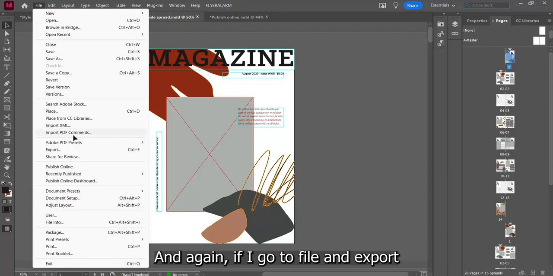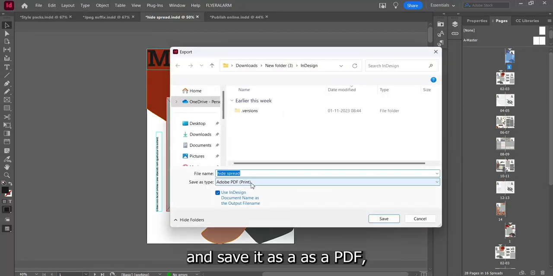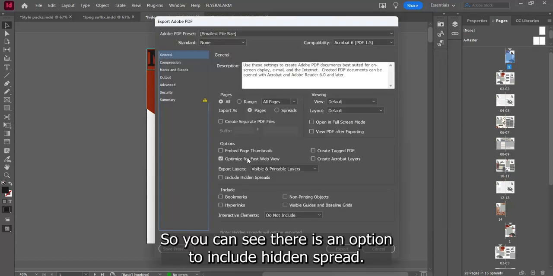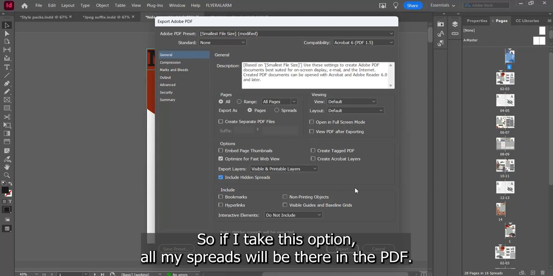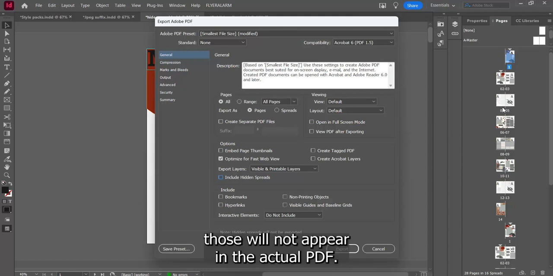And again, if I go to File and Export and save it as a PDF, if I click on Save, you can see there is an option to include hidden spreads. If I check this option, all my spreads will be there in the PDF. If I exclude it, then the spreads which I have hidden will not appear in the actual PDF.